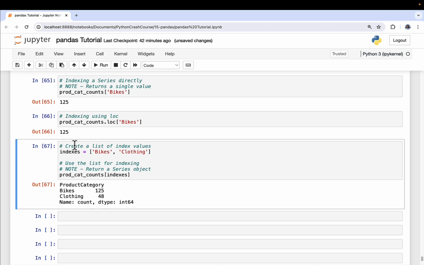But since we're actually asking for more than one value simultaneously, what we get back is a brand new series object. And this series object only contains two things, bikes and clothing and the associated values. These are the actual numeric values. And this is the index. The index is for the brand new series object that's created from us doing indexing.